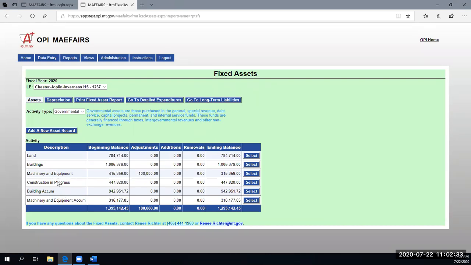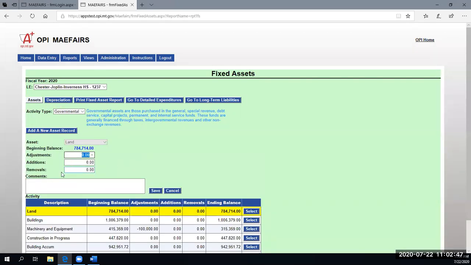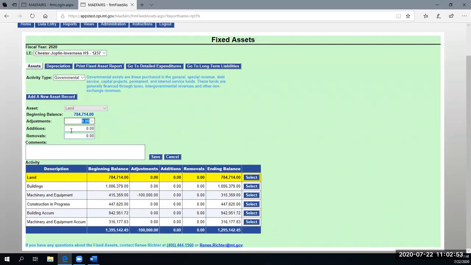So say you wanted to add something, maybe you bought some more land, okay? So here we're going to select this land, okay? And it automatically defaults to the adjustment box here. The only time you want to use that adjustment box is if, say, you and your auditor, for some reason, this beginning balance was wrong, and maybe your auditor caught it, or you're just trying to get things straightened out from previous years that didn't quite have the right value on there. In that adjustment box, that's where you would fix this beginning balance, okay?